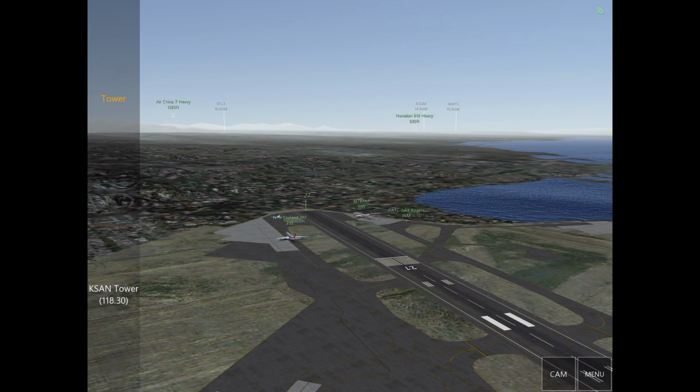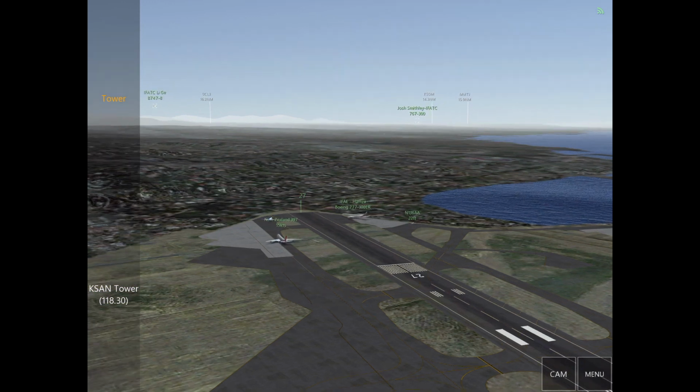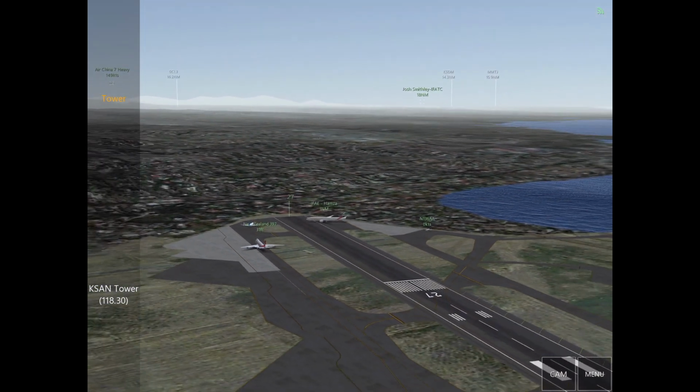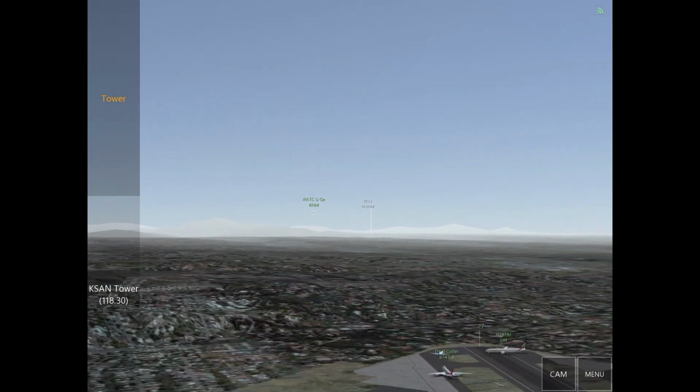Now, when we tell an aircraft cleared for immediate takeoff, that means that they're going to get on the runway with a sense of urgency and no delay to immediately depart. That means a rolling takeoff. They're not going to stop on the runway.